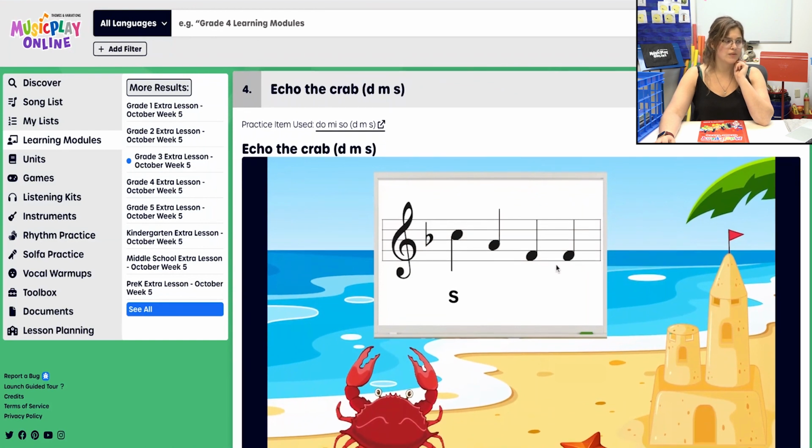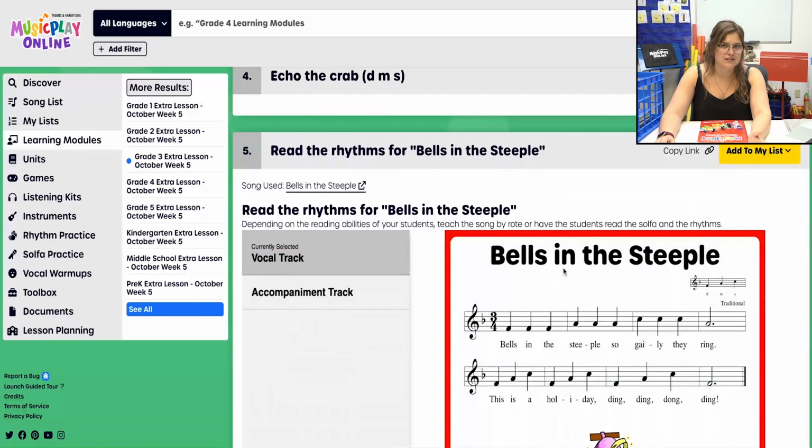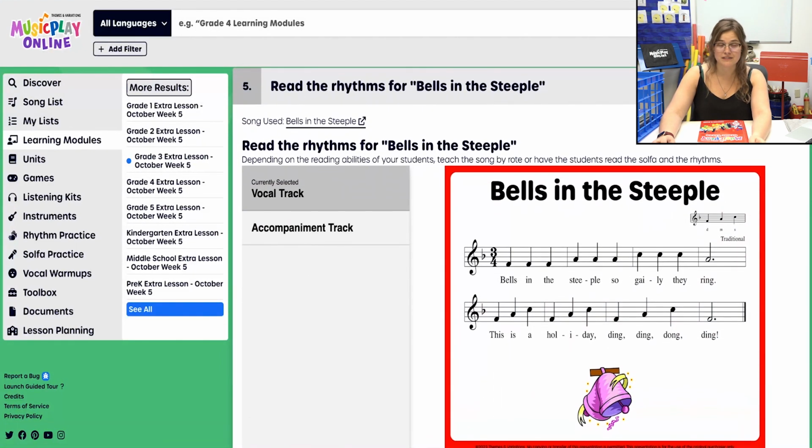So Echo the Crab singing Do Mi So in F major. I wonder why. What can we possibly be preparing for? You guessed it, bells in the steeple. Anyway, I've had too much coffee, clearly.